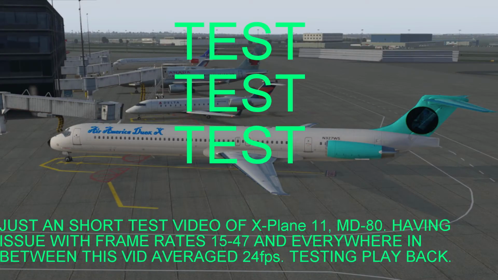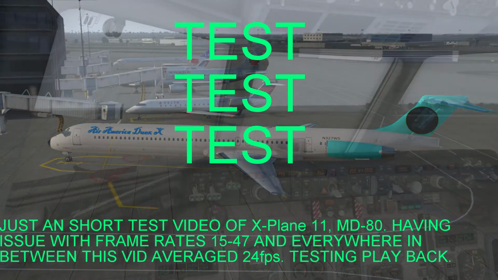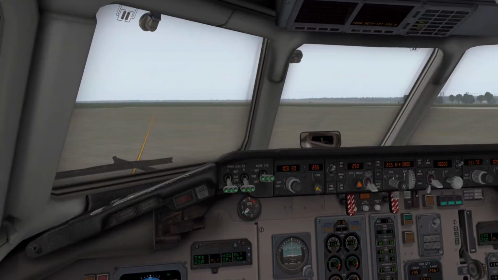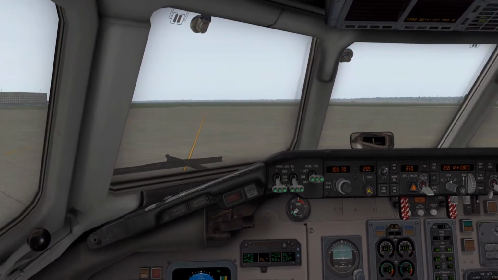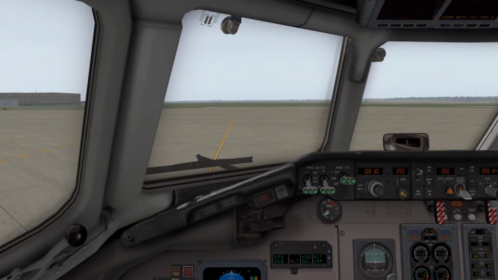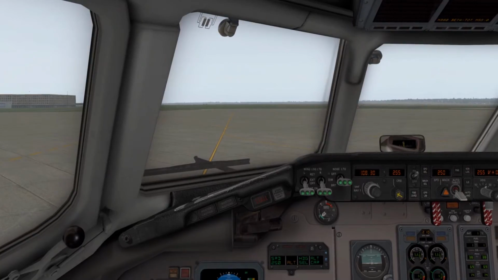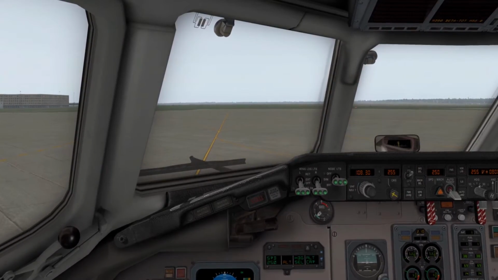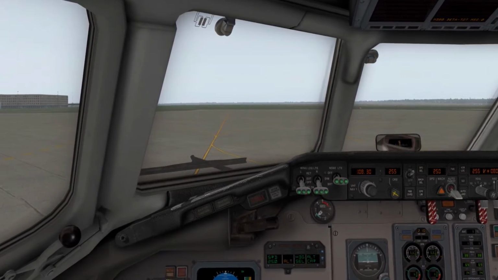Test, test, test. Yes, this is a short test video of XPlane11 and the MD80. Having some issues with frame rates, running from 15 to 47 frames per second. And this particular video averaged about 24 to 25, so I just wanted to run a quick check of it and render it, see what happens, and how it turns out.